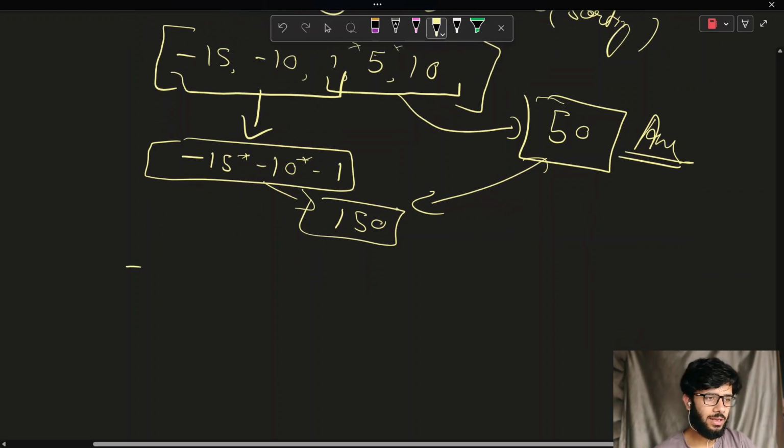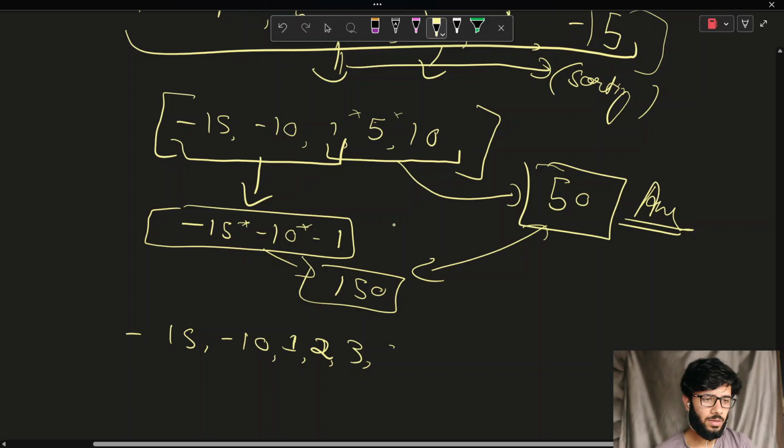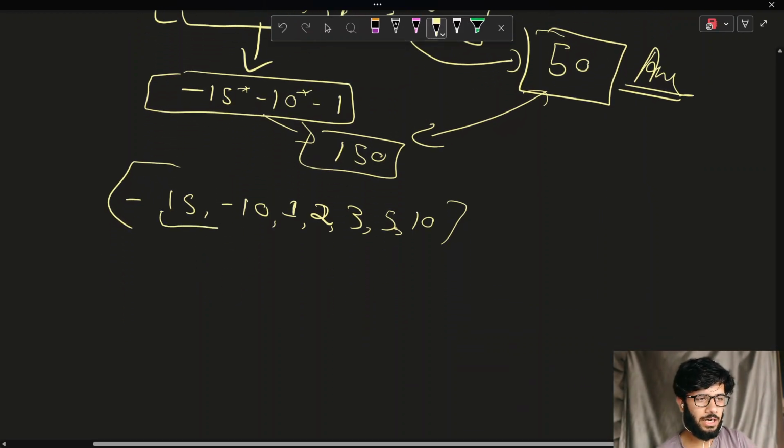Now, if in the array it is something like this also, minus 10, 1, or instead of 1, let me take it as 0, no, let's take 1 only, then 1, 2, 3, 5, and then 10. So in that case, we can compare. Now we can see whether the multiple of these three terms is greater or these three terms are greater, and for sure we will get the maximum product of three numbers from here.